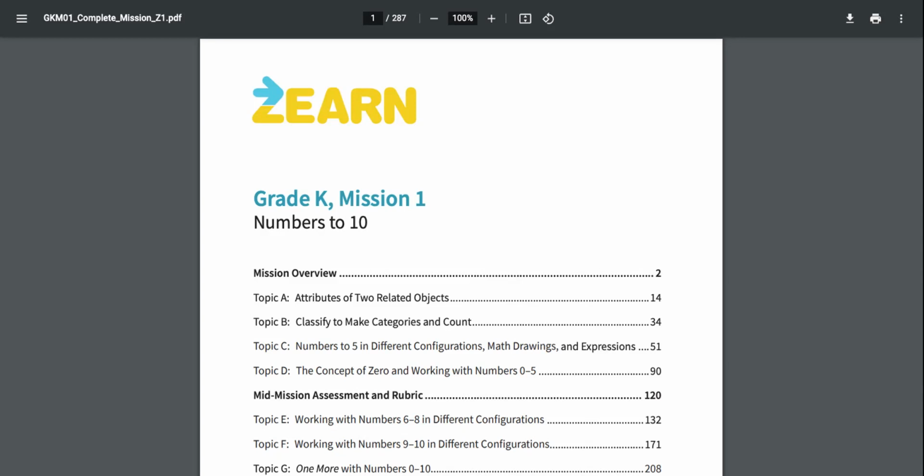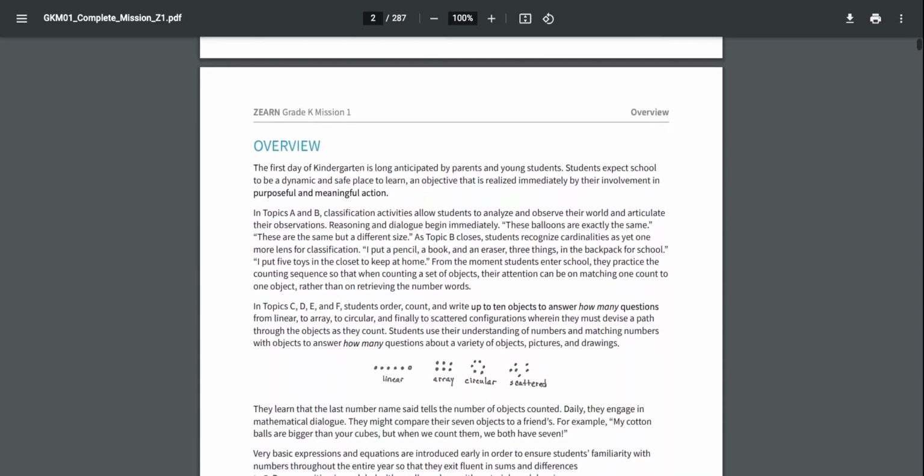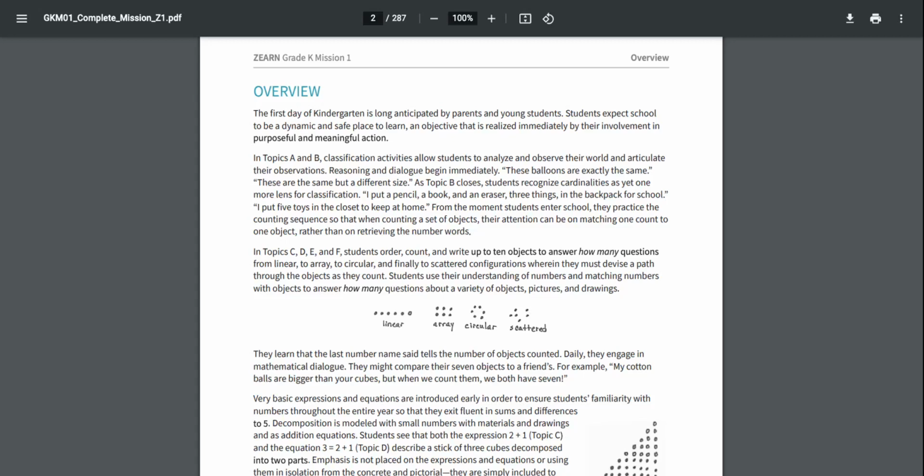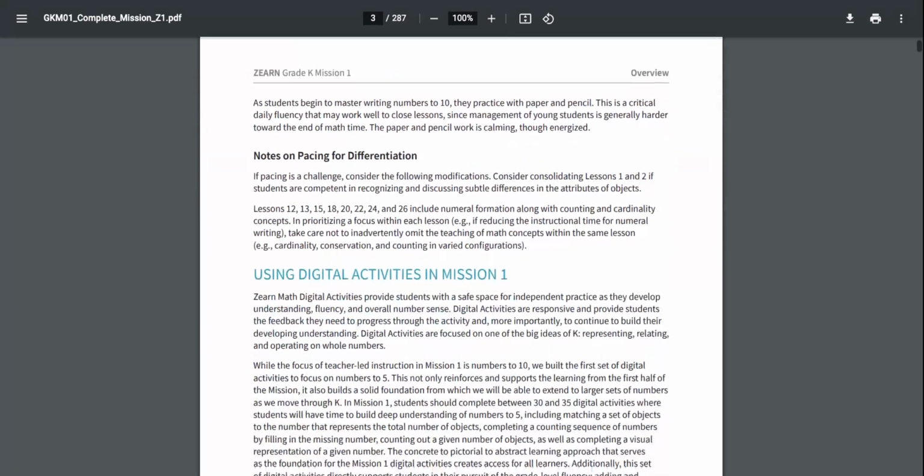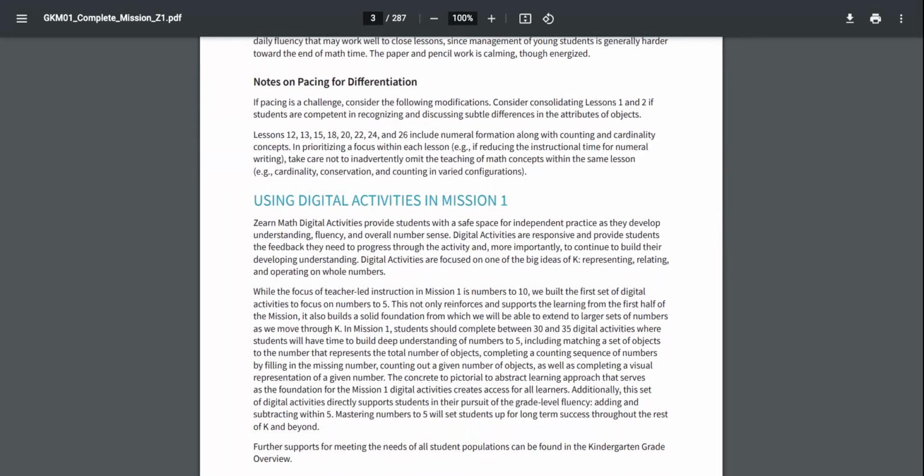In each full mission PDF, you'll see a table of contents for quick and easy navigation to any part of this document. Next, you'll find a detailed overview of the mission. This tells you what the mission is all about. I also want to highlight notes on pacing for differentiation. If pacing is a challenge, you can consider Zearn's recommendations for modifications or omissions.